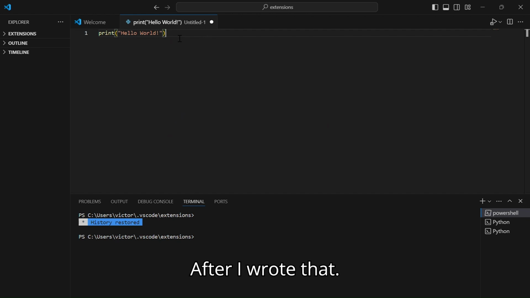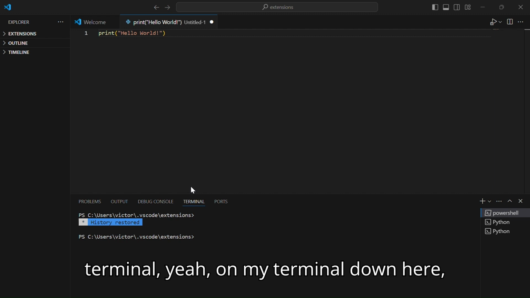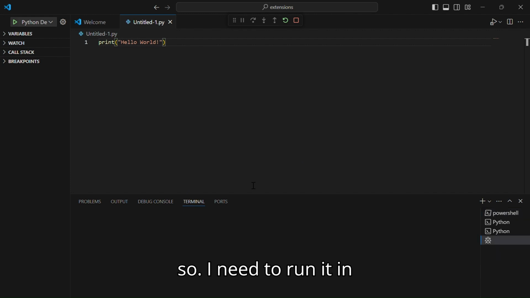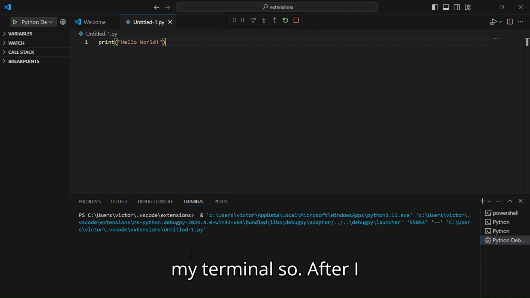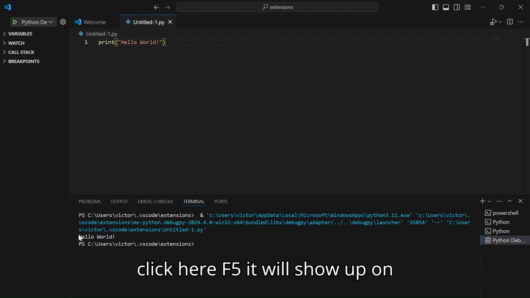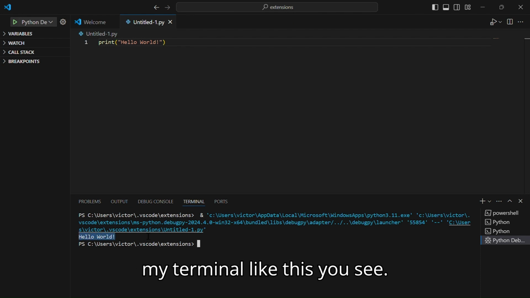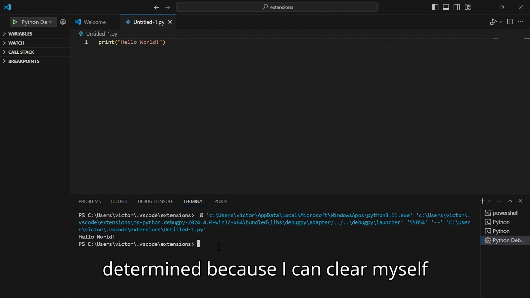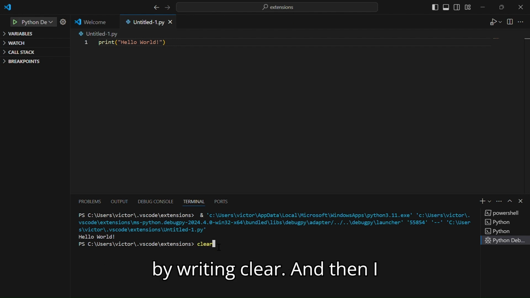After I wrote that, I click F5 to run it. I need to run it on my terminal down here. After I click F5, it will show up on my terminal like this. You see? I love the terminal because I can clear my stuff by writing clear, and then I clear it.